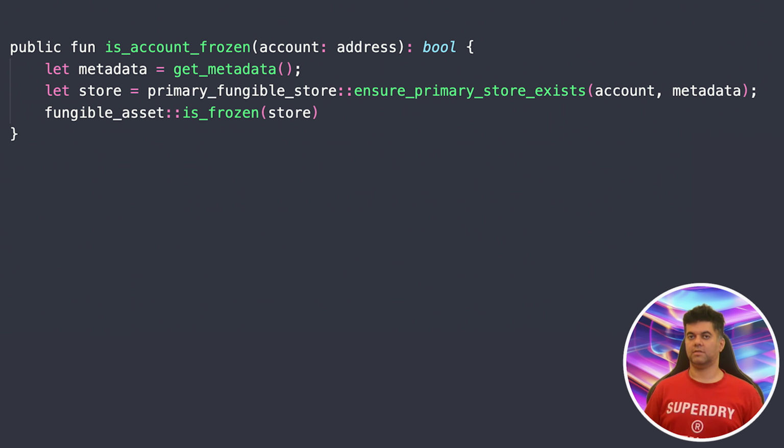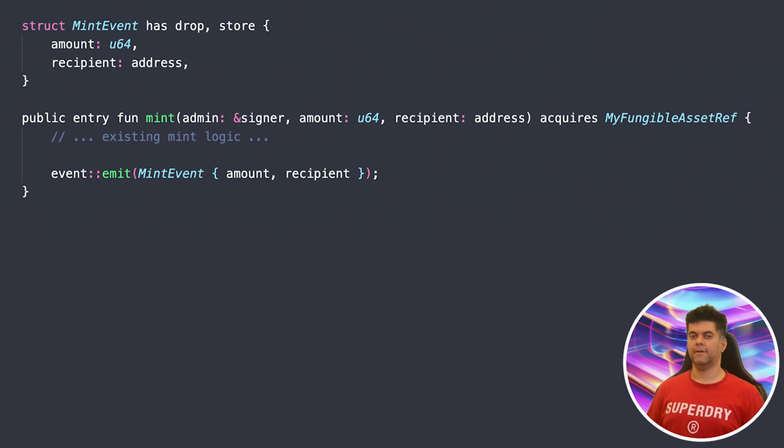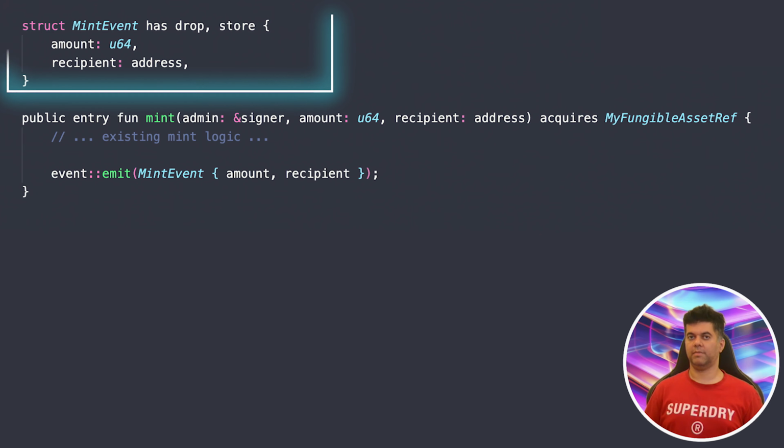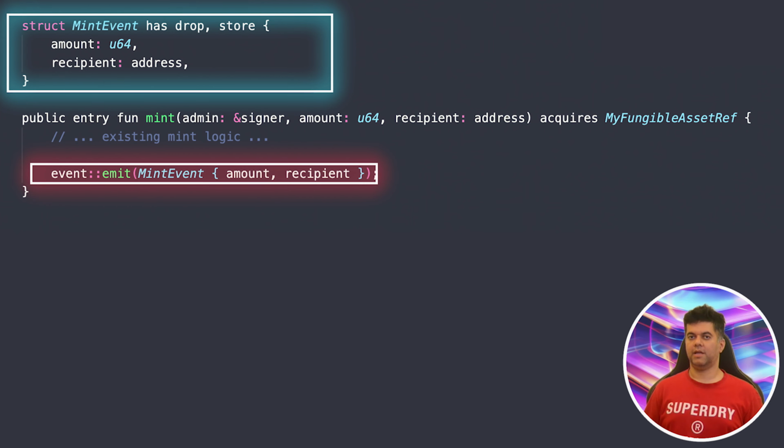Now let's talk about events. In blockchain systems, events are crucial for off-chain applications to track what's happening on-chain. Aptos has a built-in event system that we can use. However, in our current implementation, we're using the primary fungible store module, which already emits events for transfers. If we needed custom events, we could define and emit them in our functions like this. This would emit a custom event every time tokens are minted, which could be picked up by off-chain applications for things like notifications or analytics.